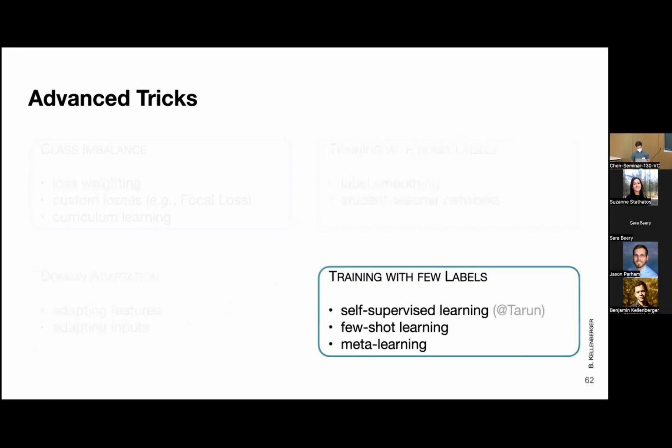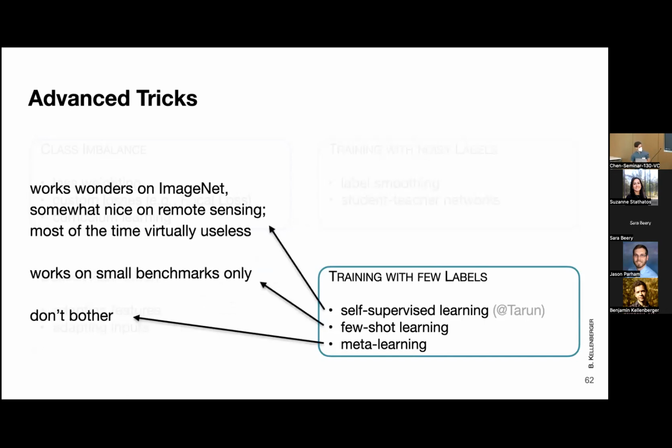And then very few labels. Self-supervised learning works really well on stuff like ImageNet. It works quite nicely on remote sensing, people have shown. I found it for very cryptic problems like aerial wildlife detection to be virtually useless. It's not like there is the self-supervised learning. There are infinite ways of doing this, and the difficulty lies in how to design the self-supervised learning procedure. We're going to see that on Friday.